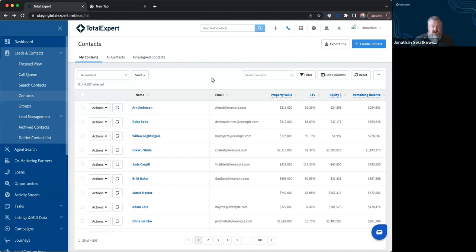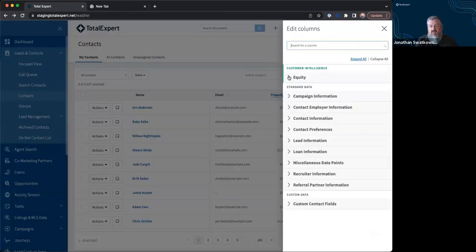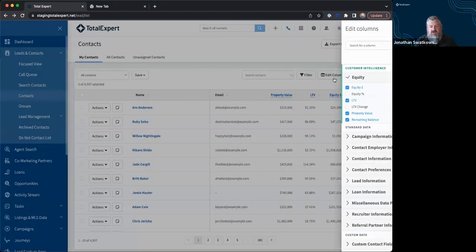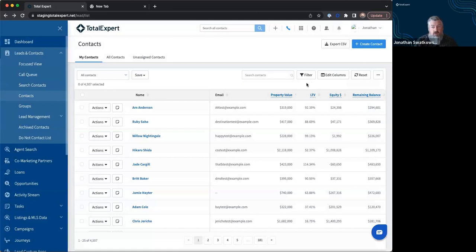Let's start right here in my contact list. You can see I've got my entire contact list here that I'm taking a look at. You'll notice that we've got some additional values here: the property value, LTV, equity, and remaining balance. You can see they're denoted as customer intelligence fields, so you can edit and change which ones show up here by going into equity, seeing these different sets of information, and adding those columns.